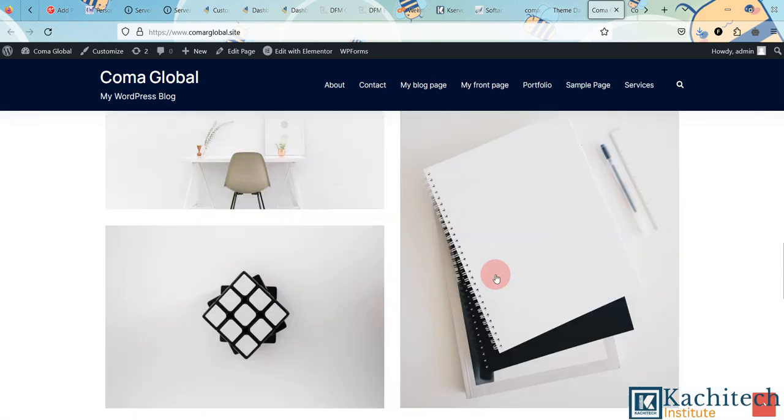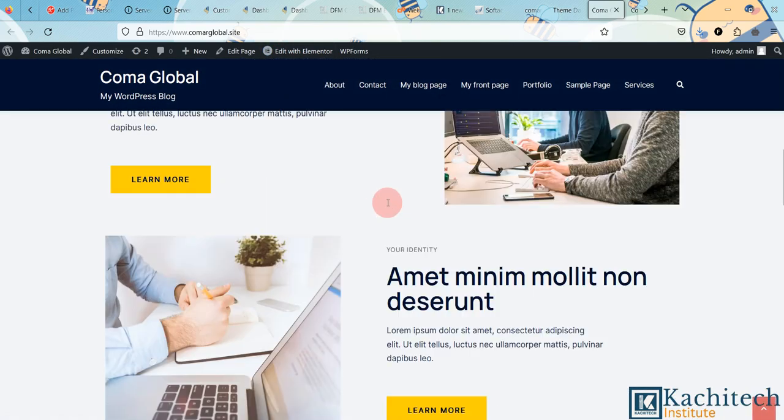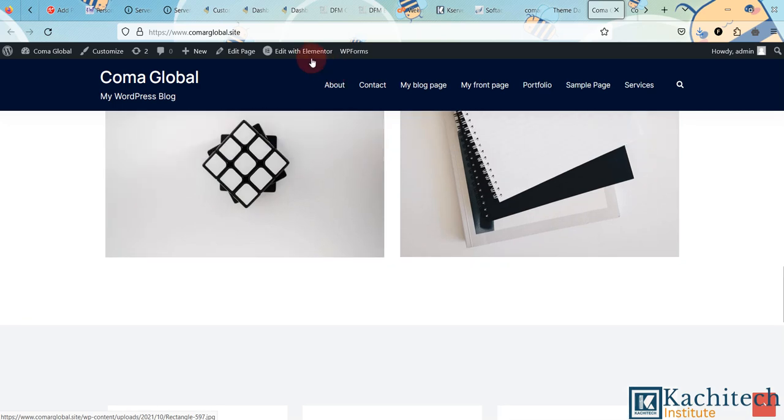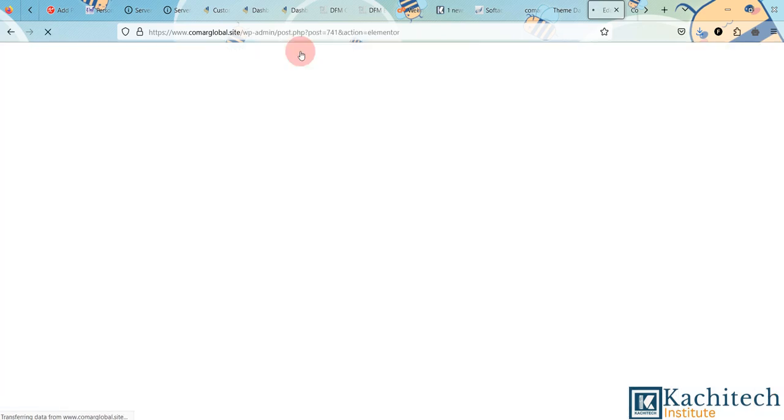Because this theme now is using Elementor, once you're logged in as admin, most of the time you will see Edit with Elementor. So you just edit. When you edit, the Elementor page will open. So this is the Elementor editor. That is just a drag and drop editor.